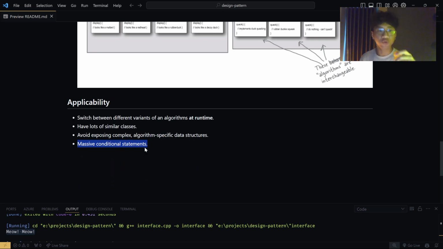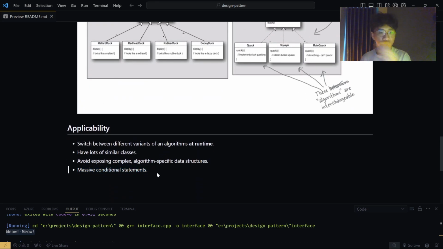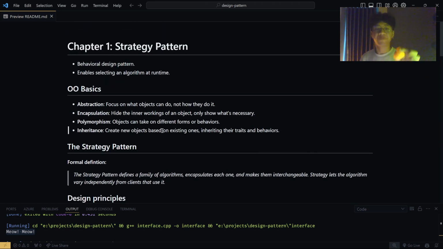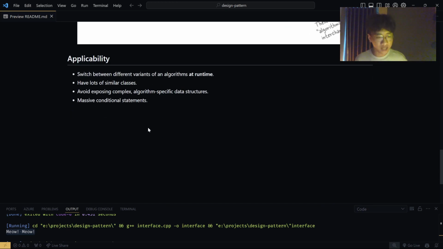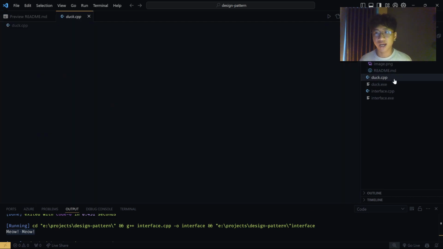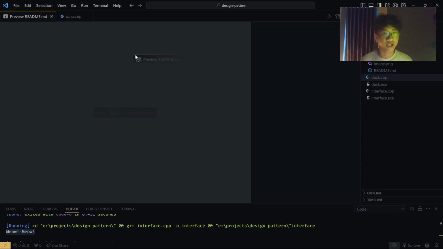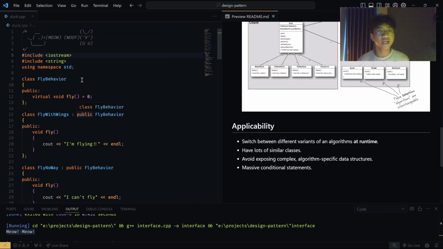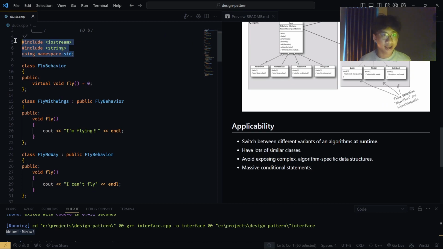And so you want to reduce that. You want to replace that by using this strategy pattern. And so let's apply this to our rubber duck example by implementing this whole set of diagrams. I already have a duck here, and I'm going to put this to the right side for easier viewing. I've added all the necessary libraries.